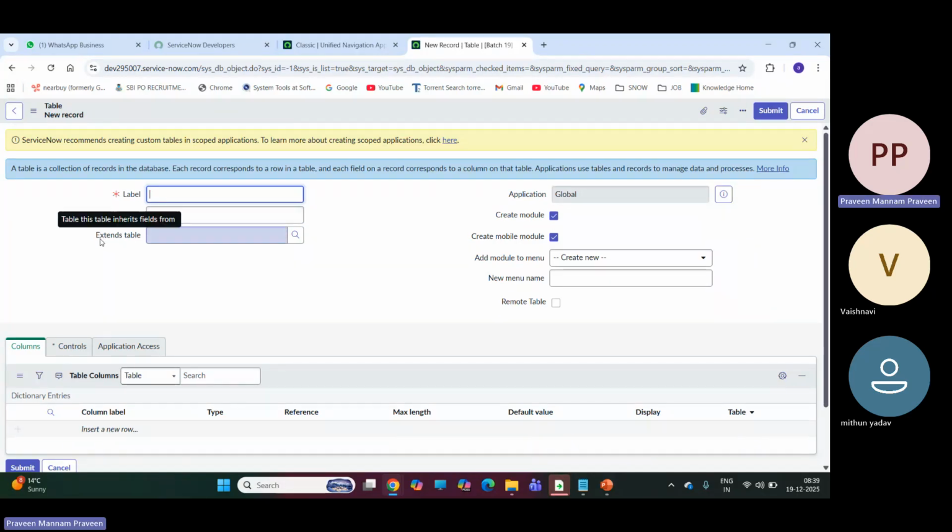And extends. This indicates if you want a parent table, if you want to inherit fields from any other table, then you can select that extends table. All the tables will come in the extends table option.